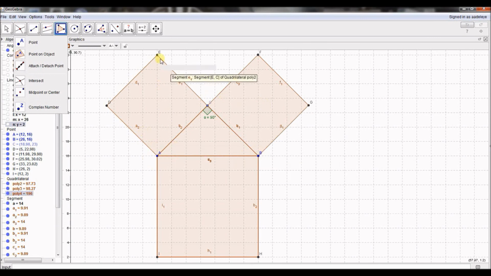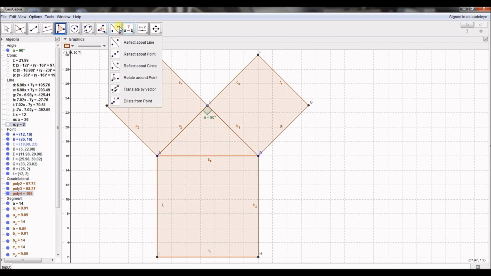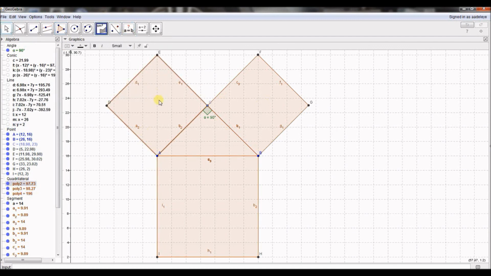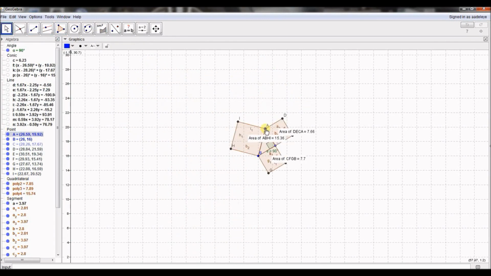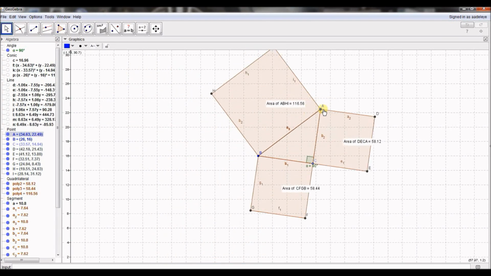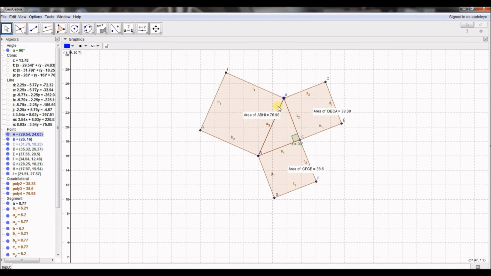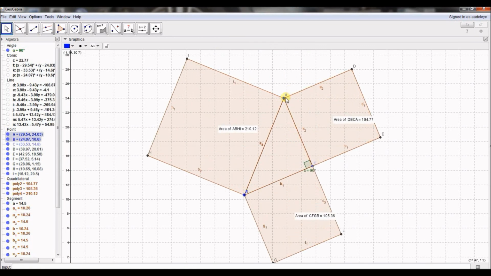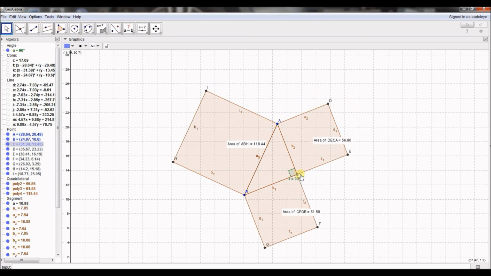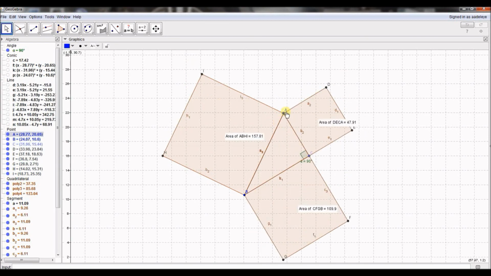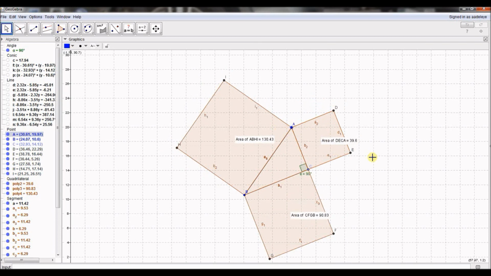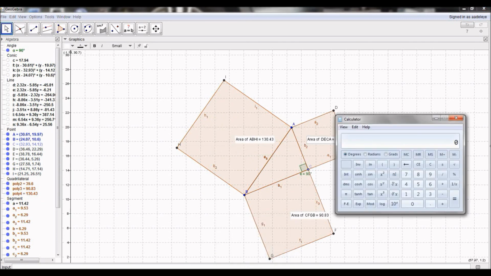So let's figure out what the area is. I'm just going to click inside these boxes to see what the area is of each one. And if you want to change the size, you can change it at this point and do some shifting. Okay, everything is together at this point. Our formula says that a squared plus b squared should equal c squared. So let's find out if this formula is true.